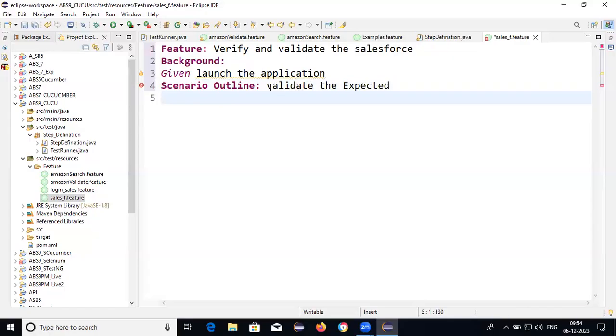Once you provide the scenario outline, we need to provide Given: enter valid username and password. I need to pass the arguments. What I'm saying is the scenario outline will execute a number of times. The scenario will execute only one time.